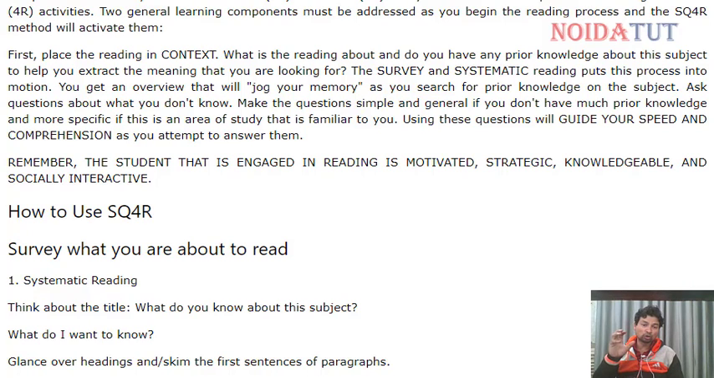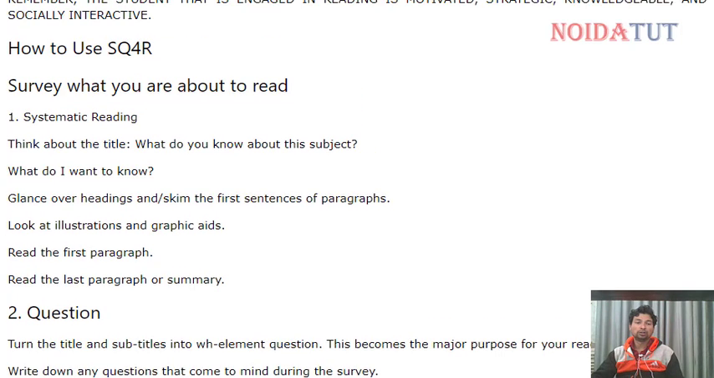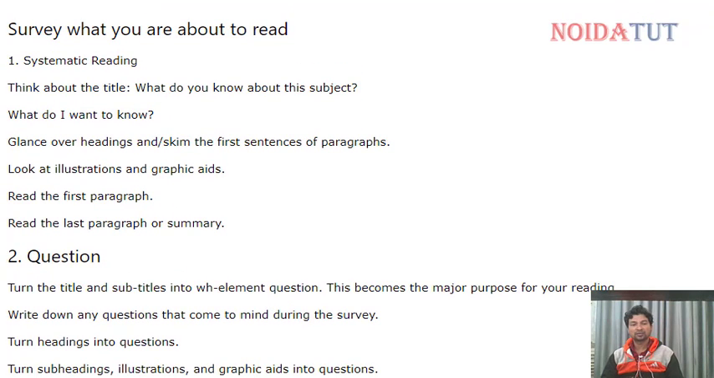Remember, the student that is engaged in reading is motivated, strategic, knowledgeable, and socially interactive. Now, how do we use this SQ4R method of reading? Survey what you are reading. The first one is systematic reading.